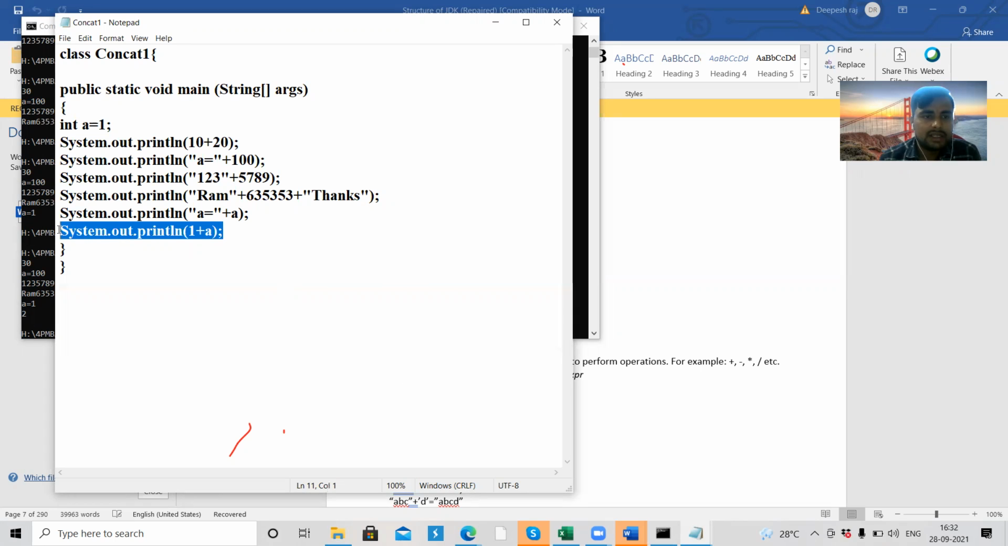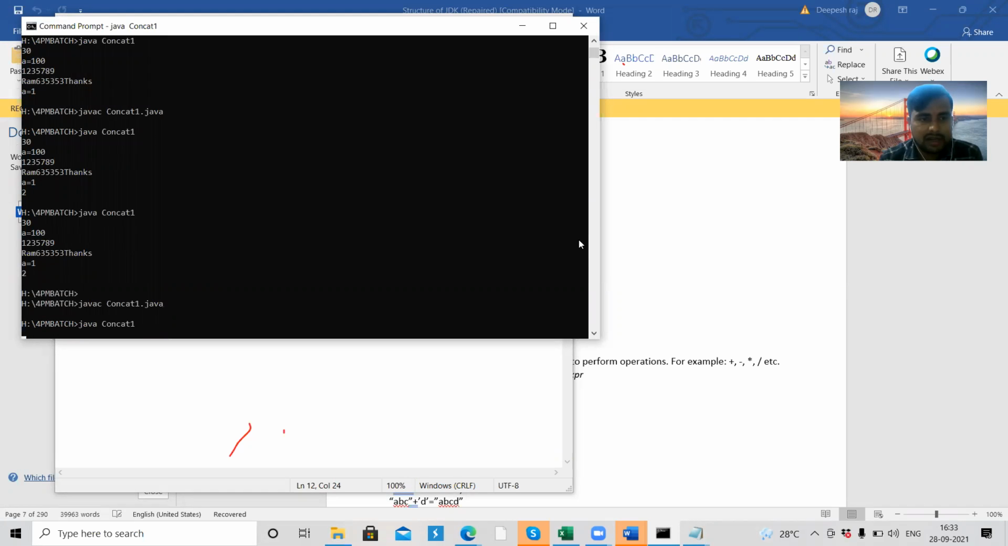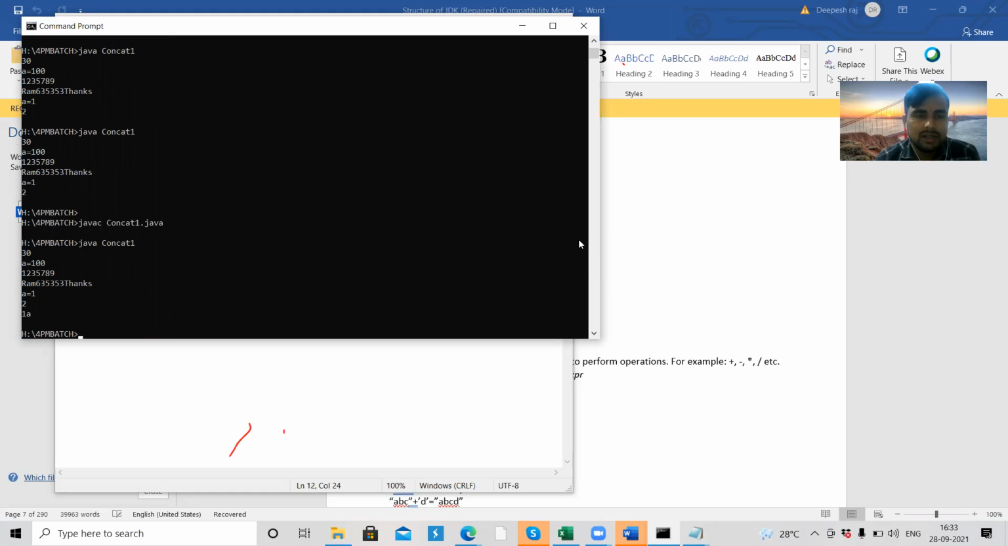If I write it like this, a plus and then 1, what is it going to do? Else put a. Here a is a string, so before that it will print the value of a. So it will come as 1, and 1a is going to be the output. We need to compile it first, we cannot run it directly. See, 1a it is giving. So like this, we are going to perform concatenation.